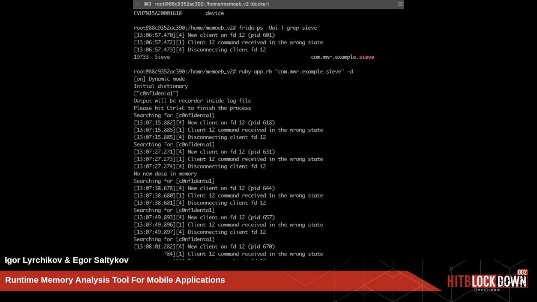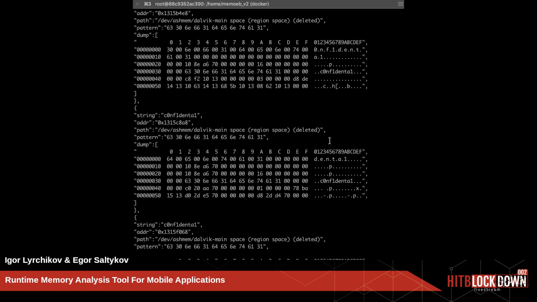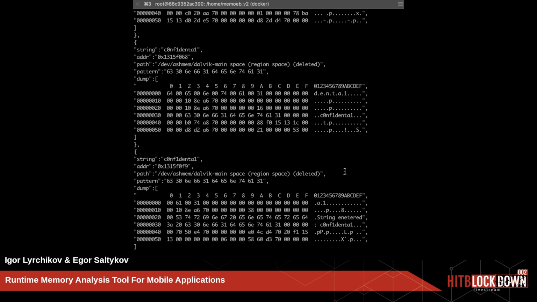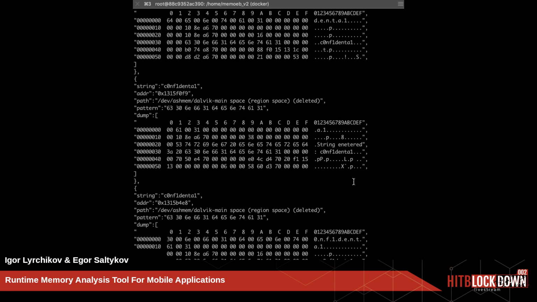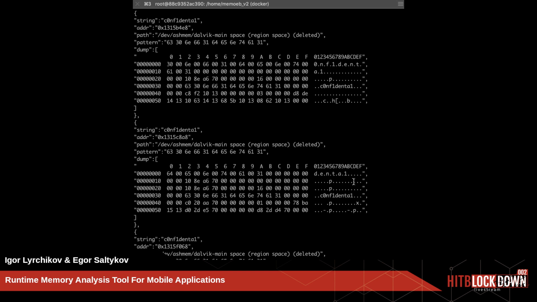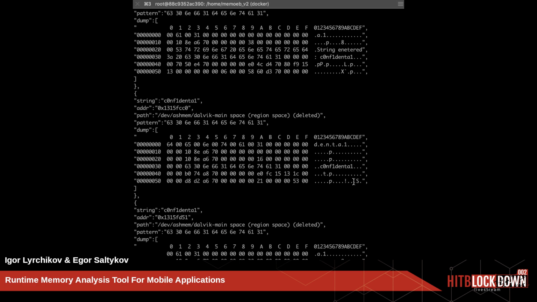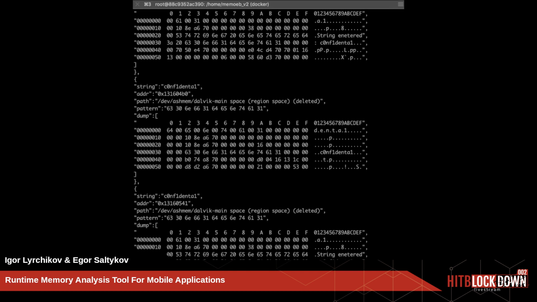And now let's check it inside the Docker container itself, without any beautification. As you can see, in a deleted region of the Dalvik main space, there is our confidential value, and it means we are good in this case. In a real-world scenario, as we can see from the nearby string, it's like "string entered". So we can try to look for this value next time and expect to have a password next to it.